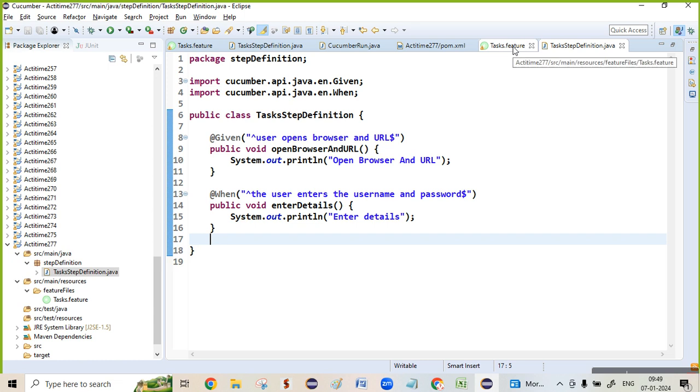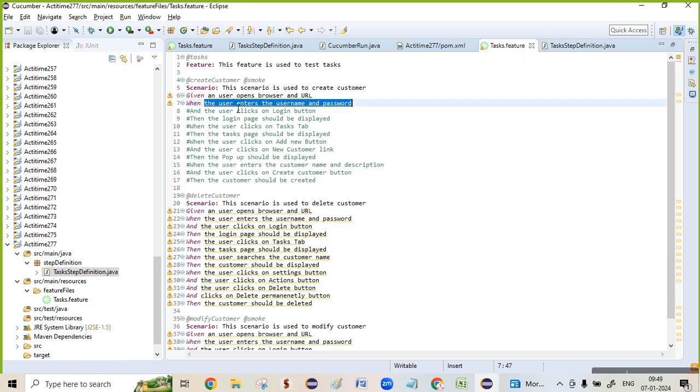Now, for each and every step, I am writing an automation code. I am connecting an automation code here. First I have written the feature file, then I have written the step definition. Now I am going to create a runner file.